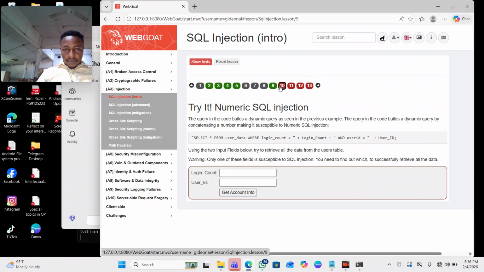So we are saying that the query in the code builds a dynamic query by concatenating the inputs, making it susceptible to SQL injection. So one, using two input fields below, try to retrieve all the data from the user table.